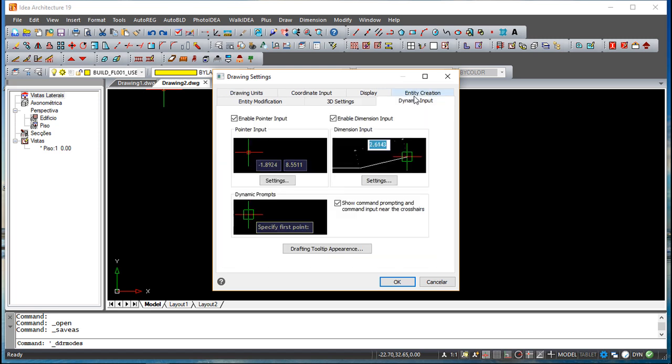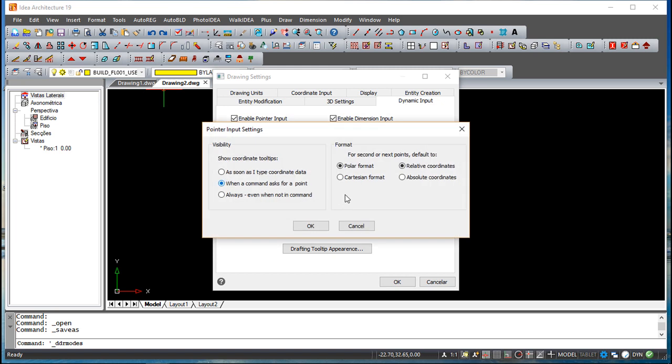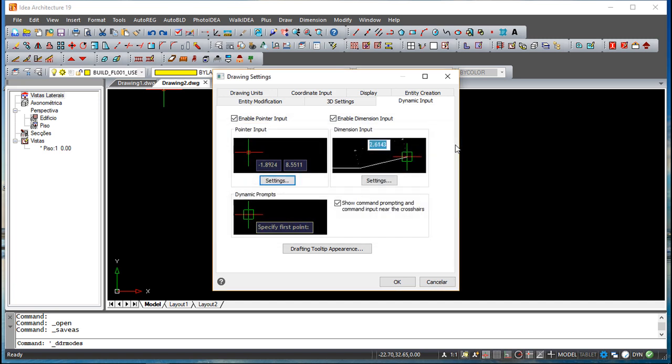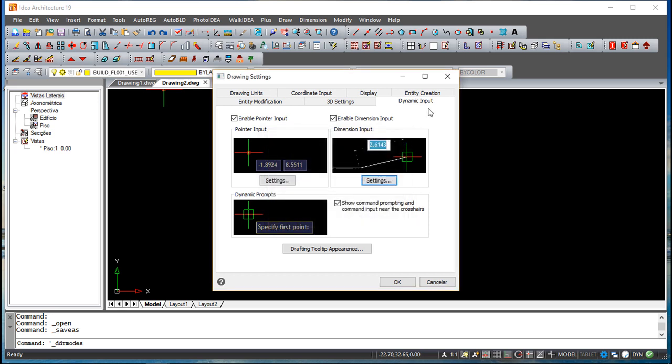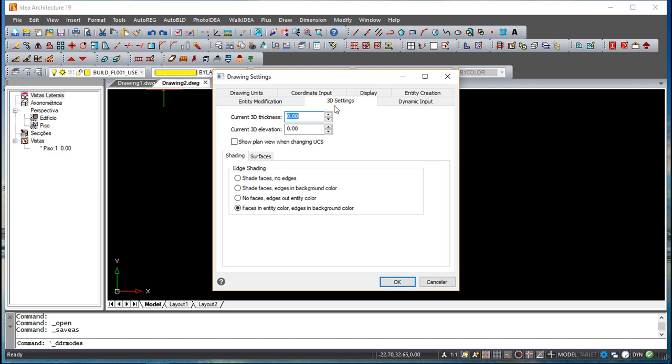Dynamic input behavior also for the cursor in a couple of settings. The format for the entry of the coordinates, polar or Cartesian formats, and relative or absolute coordinates, a couple of more things. The behavior for the dialog boxes to insert values, and so on. 3D settings, not very important for the moment.